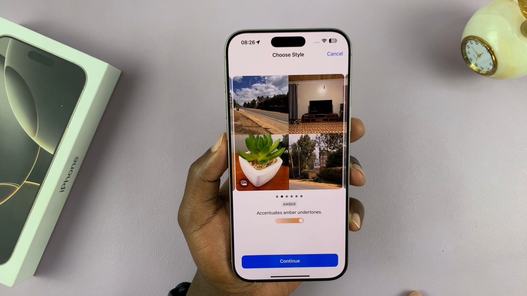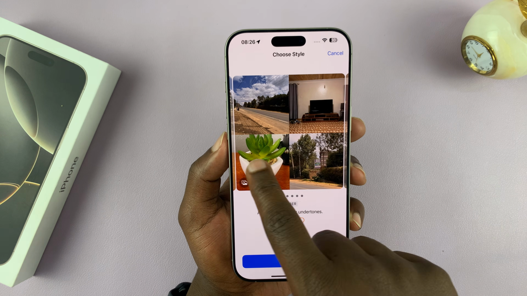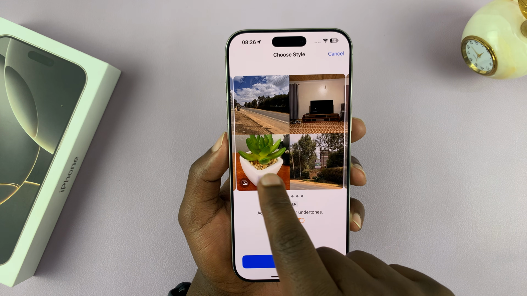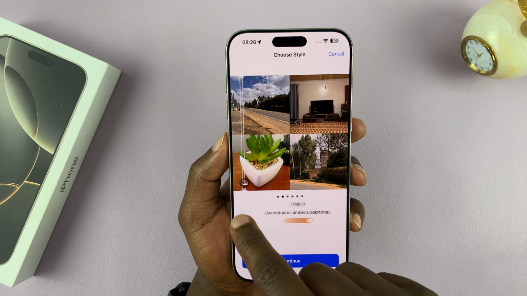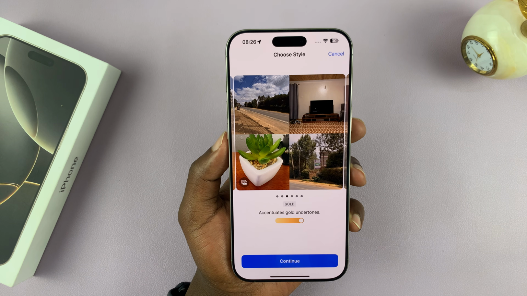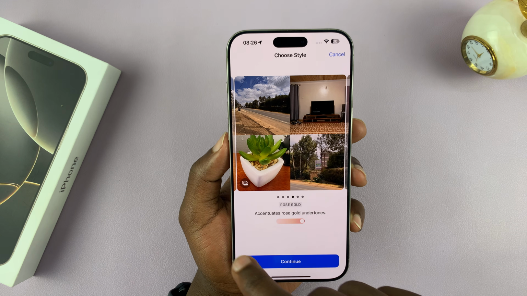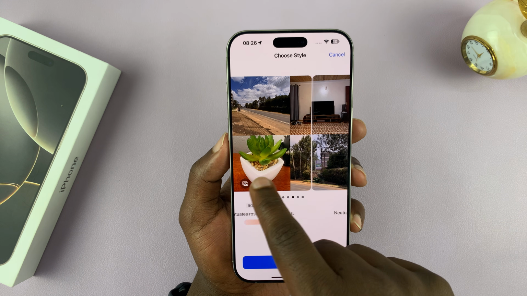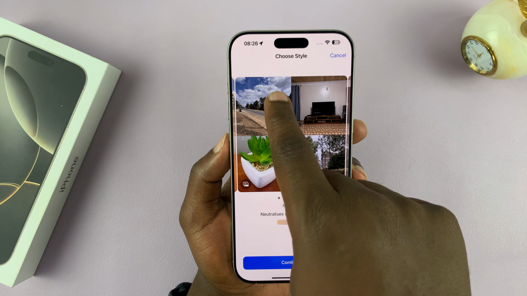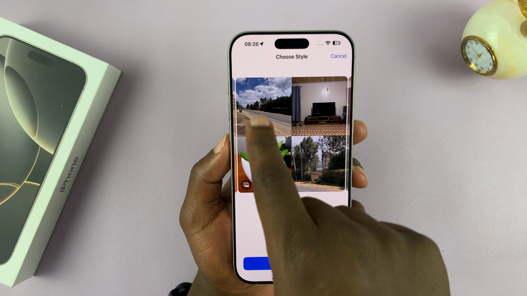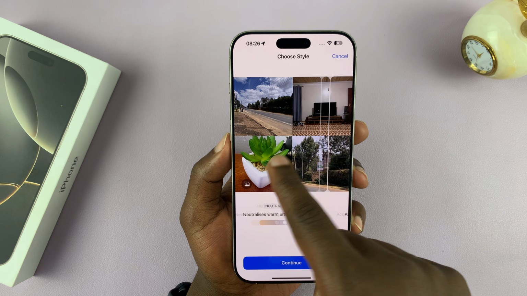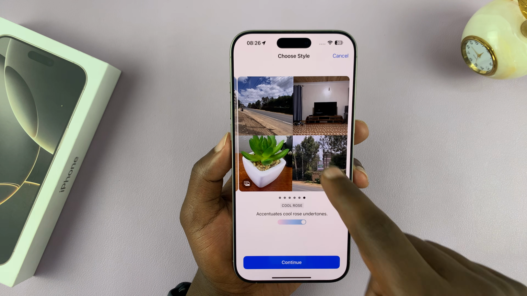So that is amber. So you can see it applies a bit of a shade to those particular photos. It's very slight and subtle. Then you have gold. It's another photographic style. You have rose gold. You can see if you look at the clouds here, they are slightly different shades for the different photographic styles.